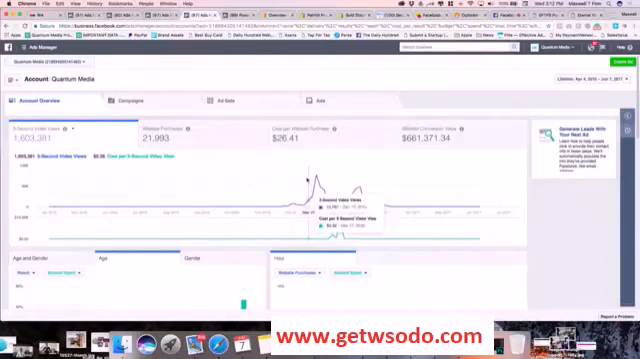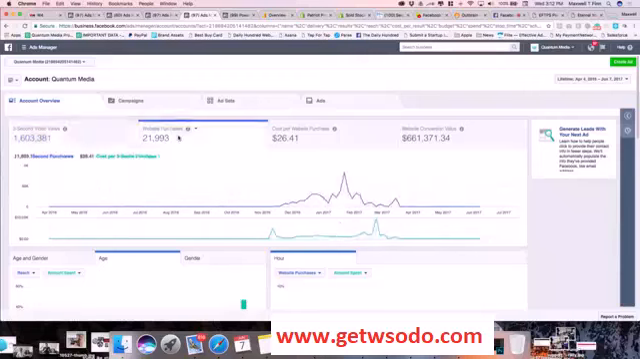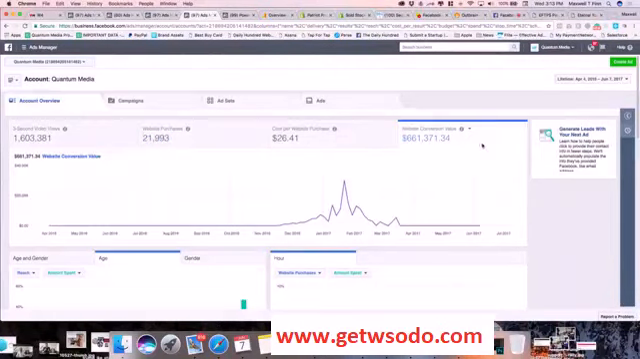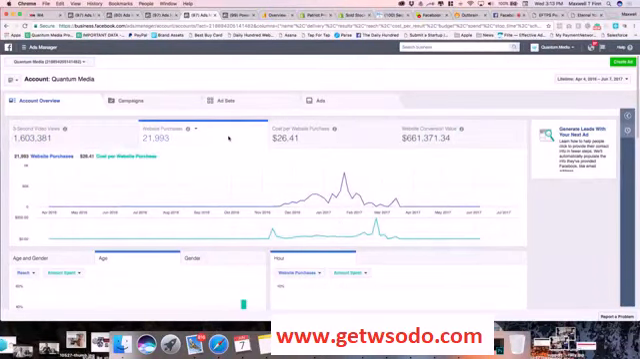Now it's going to show you a graphical view over the course of the lifetime of the ad. You hop into website purchases, and now it's showing a breakdown of total website purchases and cost per website purchase. You throw in website conversion value, it's going to do the same thing. So really useful high level metrics that you can check out right here.